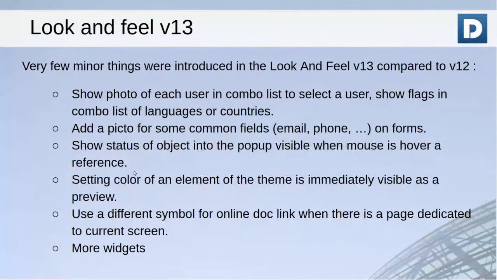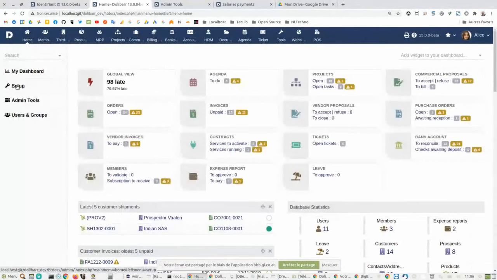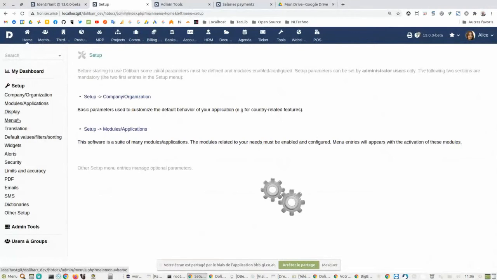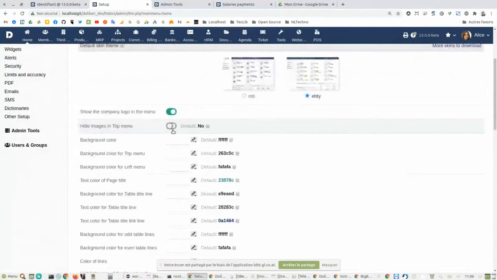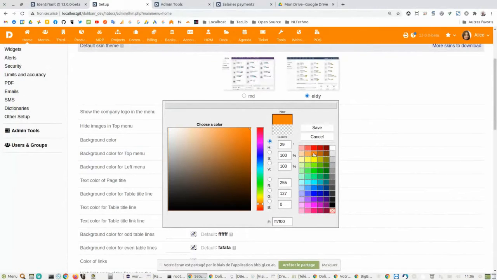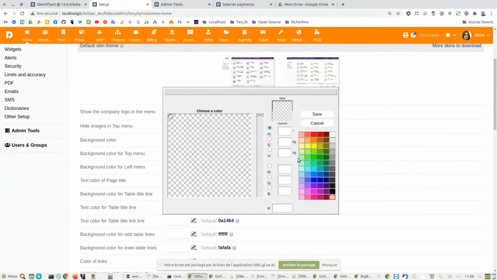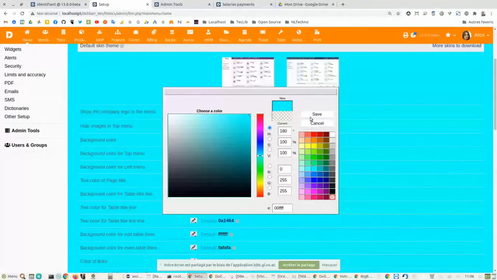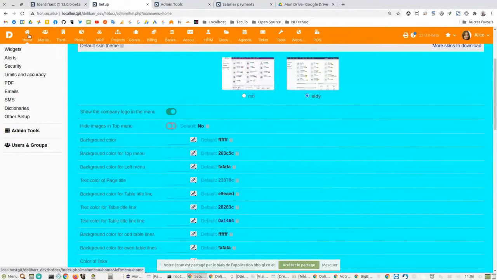Another enhancement is when you want to change the colors of the application. So let's go on the setup page. Imagine you want to change the color. Here I will put the orange color. You can see the effect is immediate, so you can see immediately what the change is. Now I will change, for example, the background. Okay, I will not record it, but you can see immediately the effect of the change of the colors.